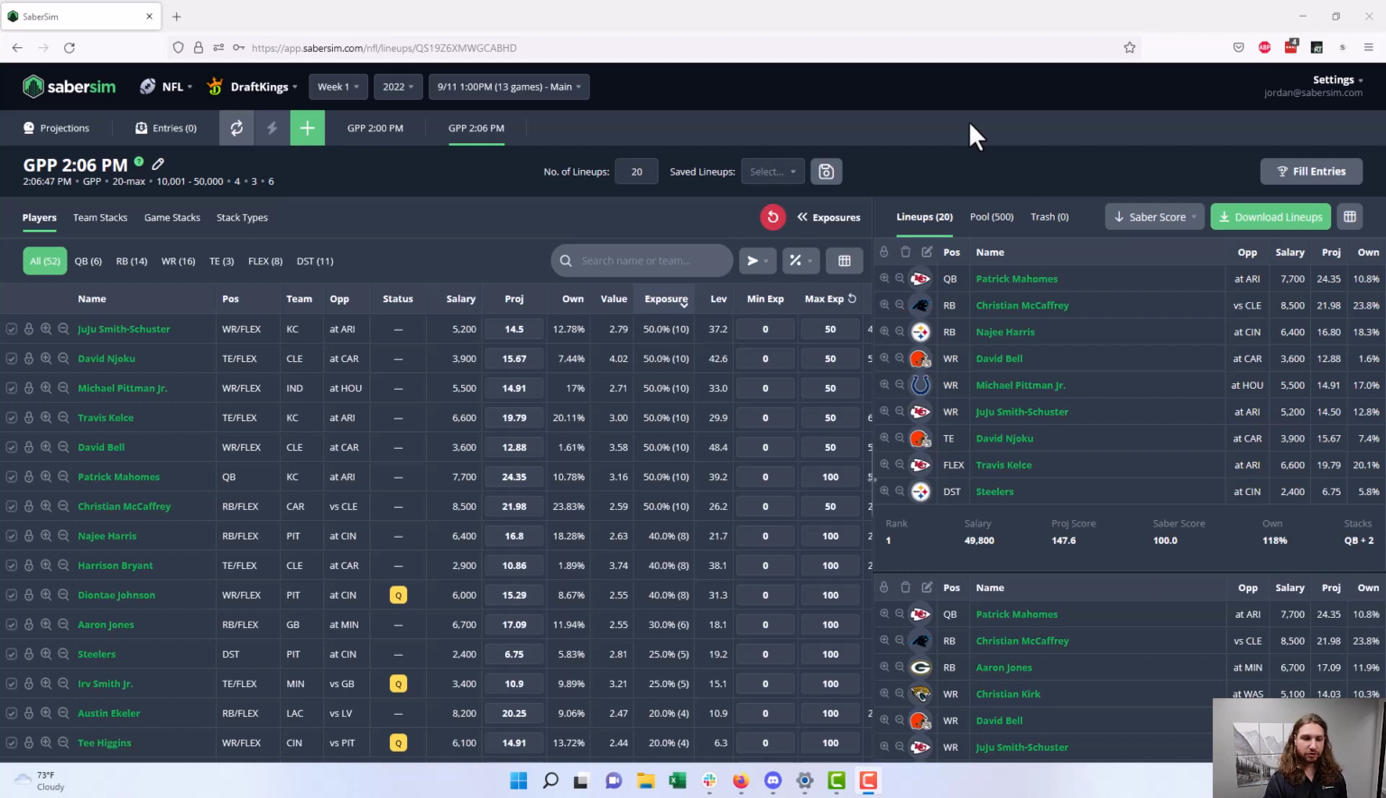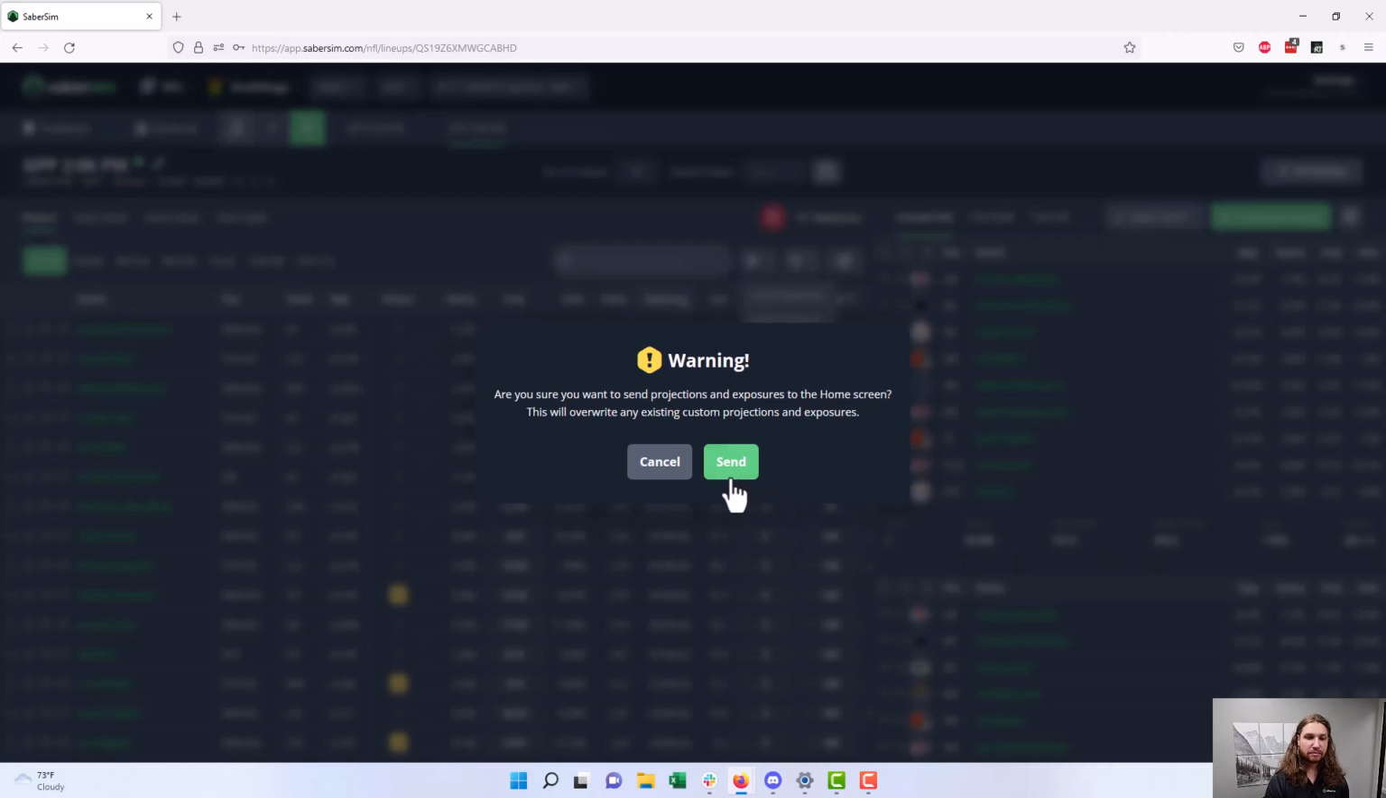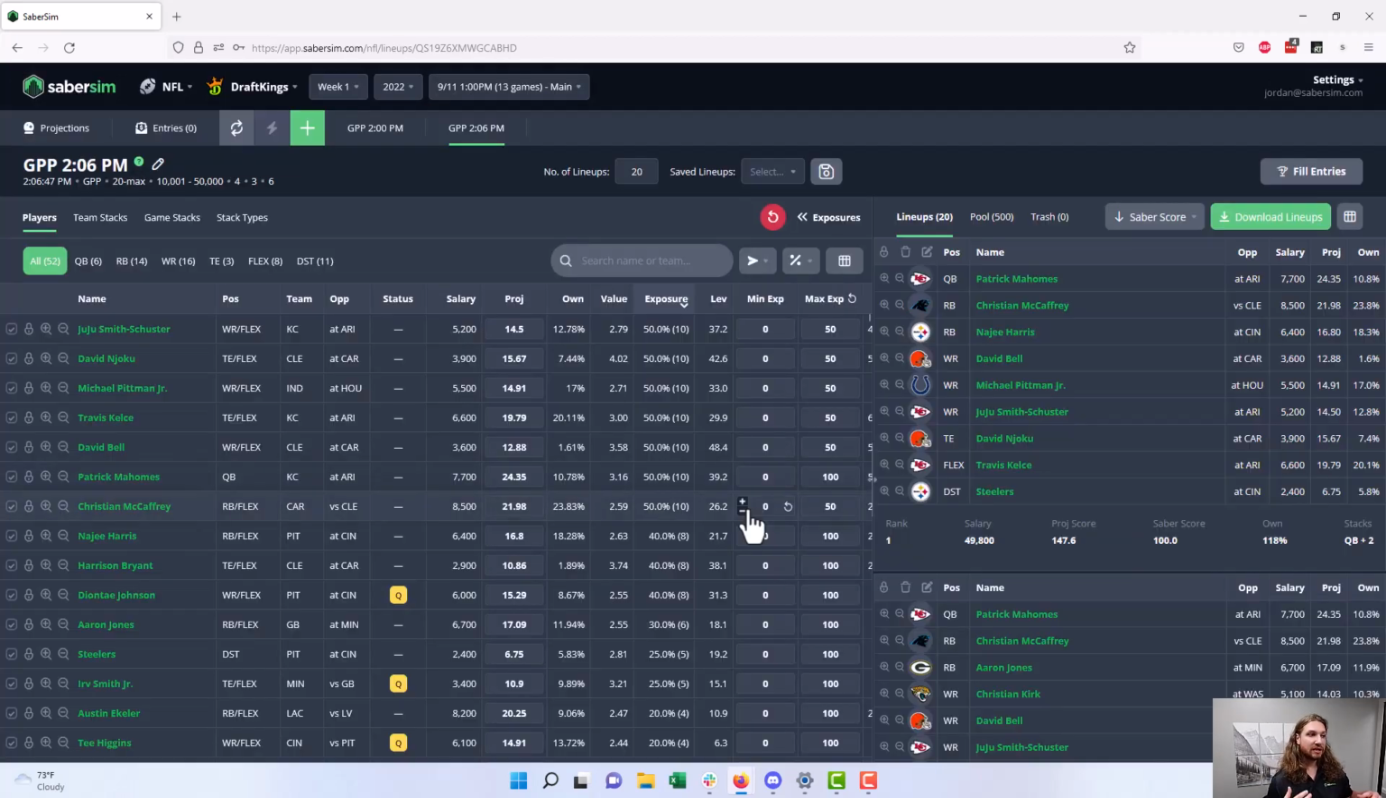Once you have your exposures and custom projections in a build set the way you like, you now have the ability to send those back to the projections tab to use in a future build. We can just go ahead and click one button and send our custom exposures back to the home screen, which means in future builds, those builds will follow those custom settings. This can be super useful if you spent a lot of time getting one build dialed in and then you have to run a new build after some breaking news comes out.